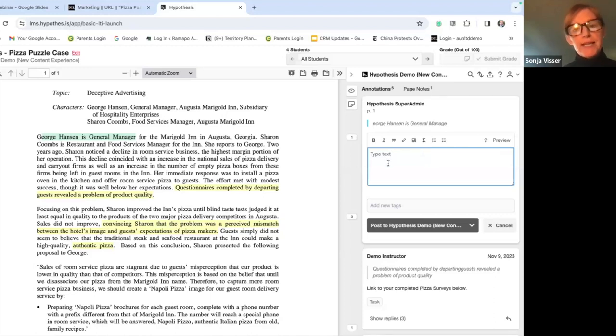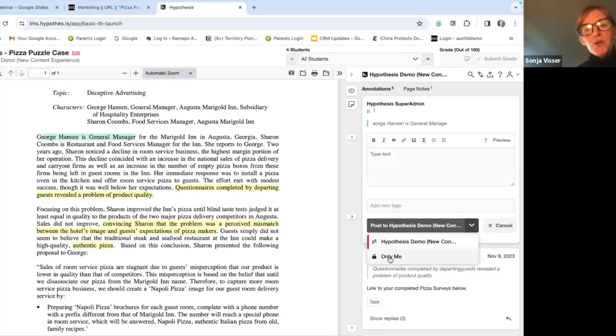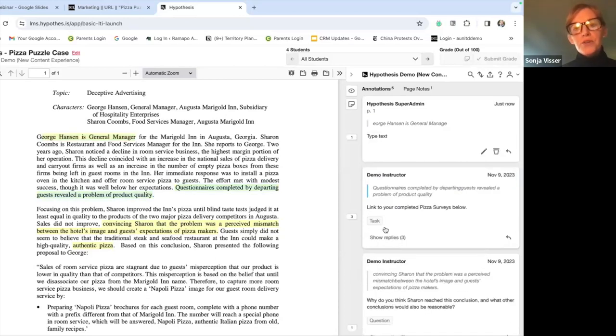Once you've explained your annotation, you then have a choice of doing one or two things. You can post this to the course you're in, or you can post it just to yourself, and you can toggle back and forth. So if students need more time, they have that ability to come back in, and then they can post that to the course they're in.